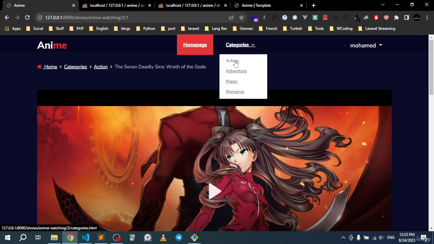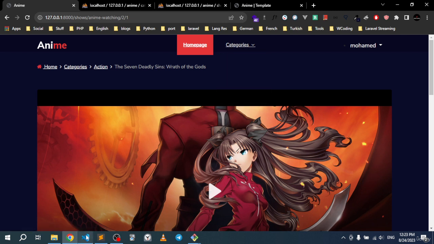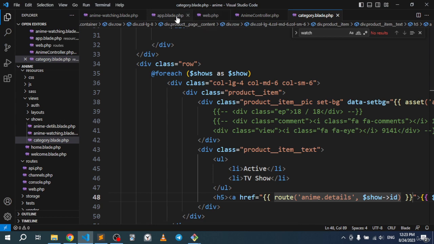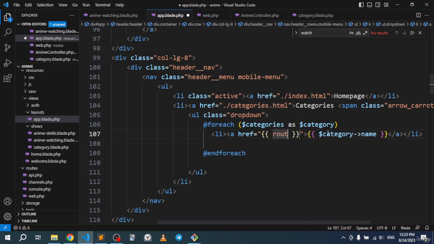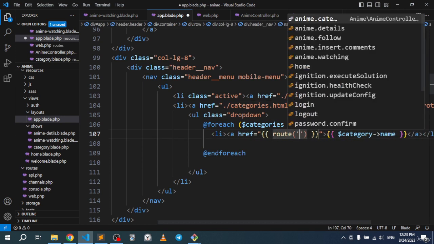All right, so now you hover over this. We did not even touch the part right here in the header. The category is in the header right there. It's actually in app.blade. So what we want to do now, we want to go ahead right here, and we're gonna go route, and we want to make this dynamic.